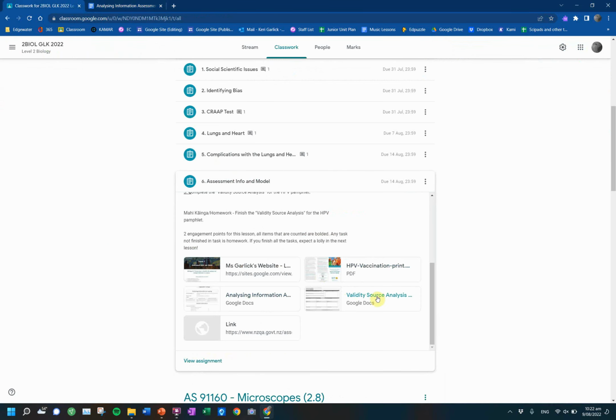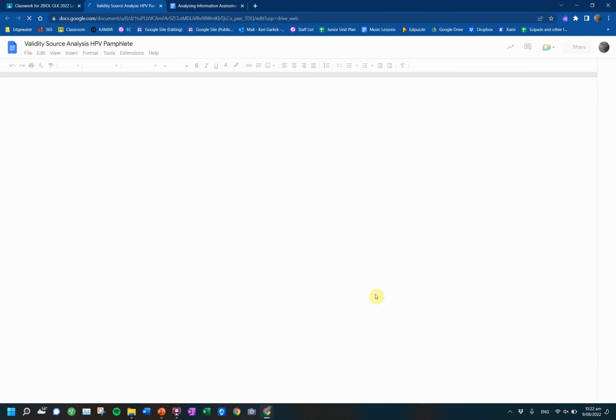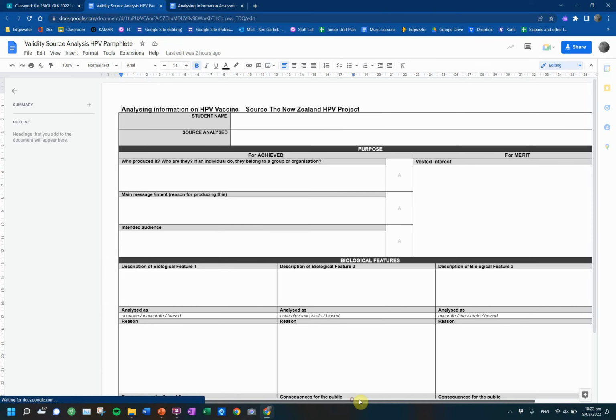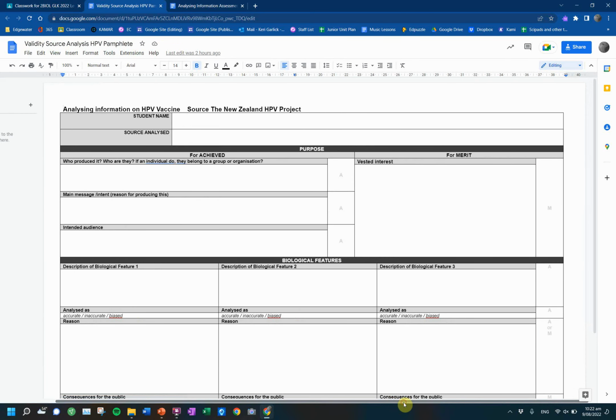And what we have done to help you get the achieved and to help build up to merit and excellence as well is we have this template on analyzing your sources. So basically you're looking at the source that you're analyzing, and we've outlined what you need to do for achieved and for merit, so that way you can get started with it. For example, who produced it, who are they, if it's an individual, what group or organization do they belong to. Again, like I said, that's one of the achieved criteria, identifying who provided that information. The other achieved criteria is thinking about the main message, and then the intended audience for it. So those are all the achieved items.